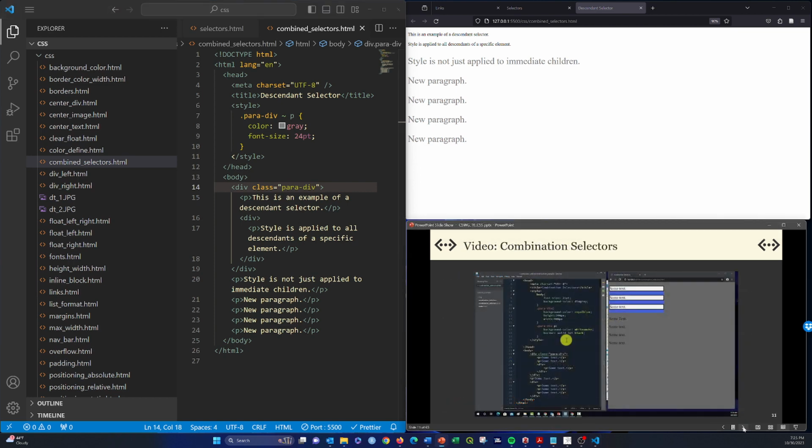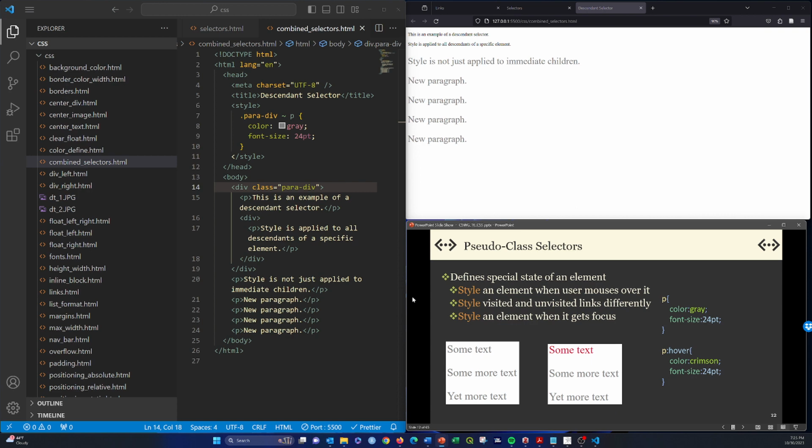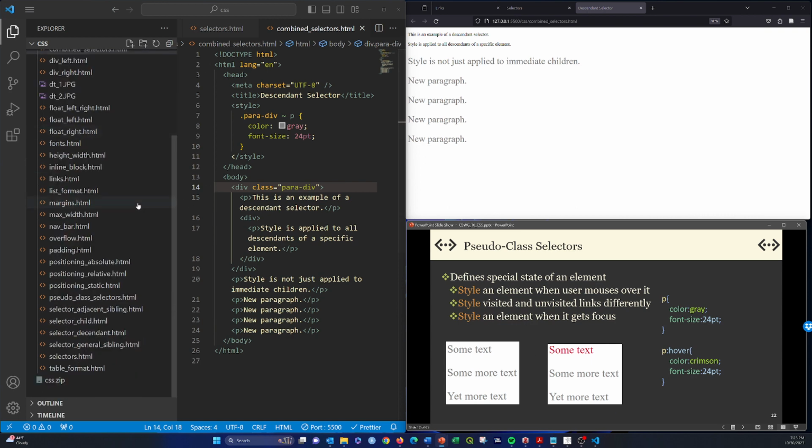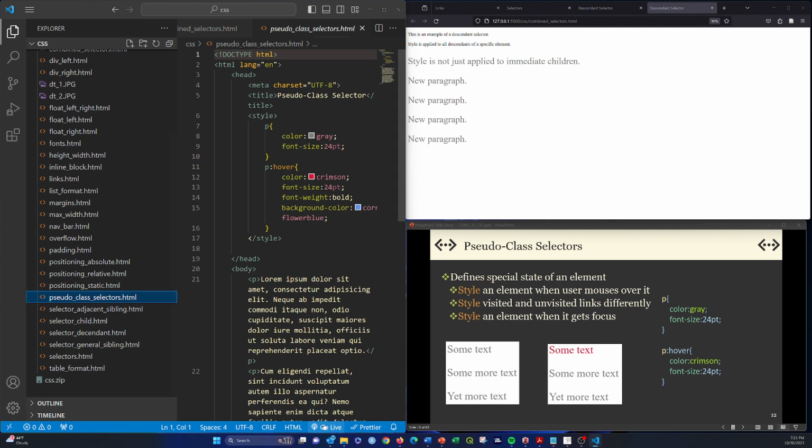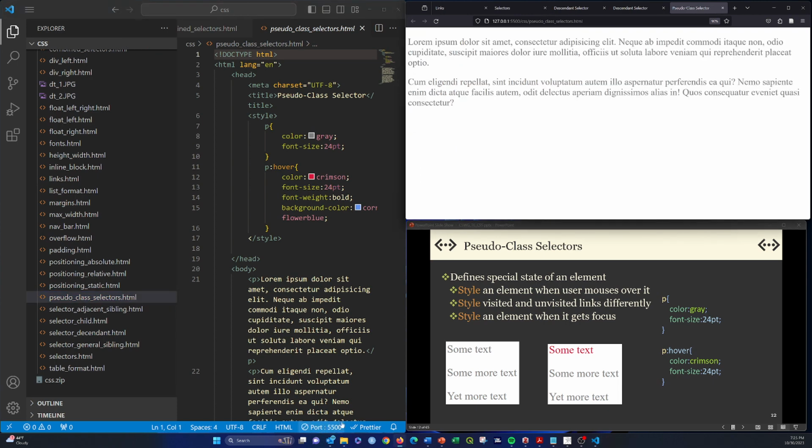Okay, another kind of related concept is the pseudo class selector. So let's kill this, and then we will look at pseudo class selectors. There we go. All right, cool.